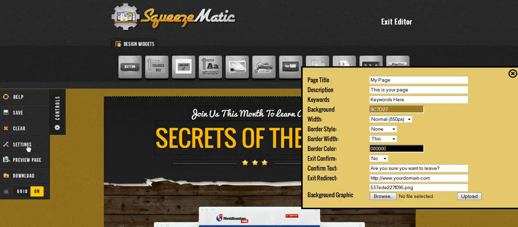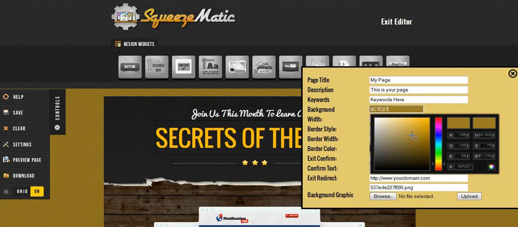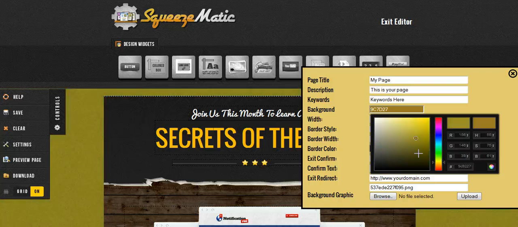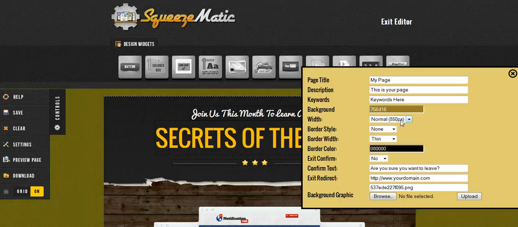Now we have full control over the page. When we generate an HTML page, we can specify which page title we want, which description we want, and what keywords we want. We can set the background with the easy to use color picker right here. We can set a border if we like. We can set a border style. We can set a border color.